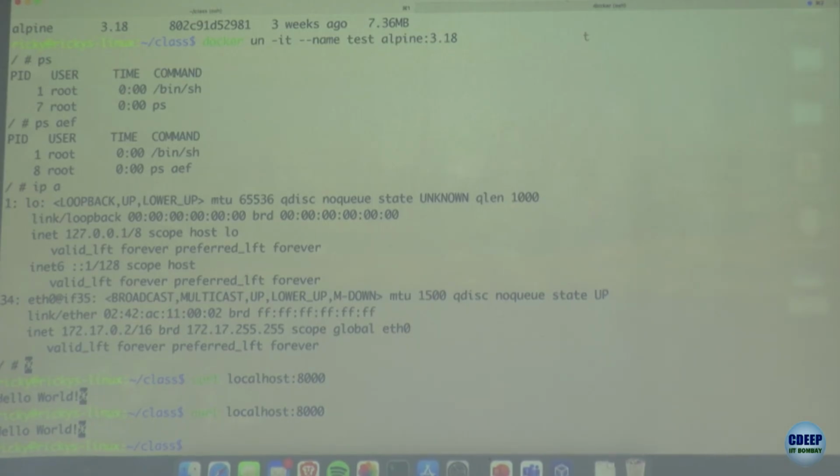Can we specify this in some configuration, instead of running the command, that this port should be matched to this port? Yeah, you can do that.